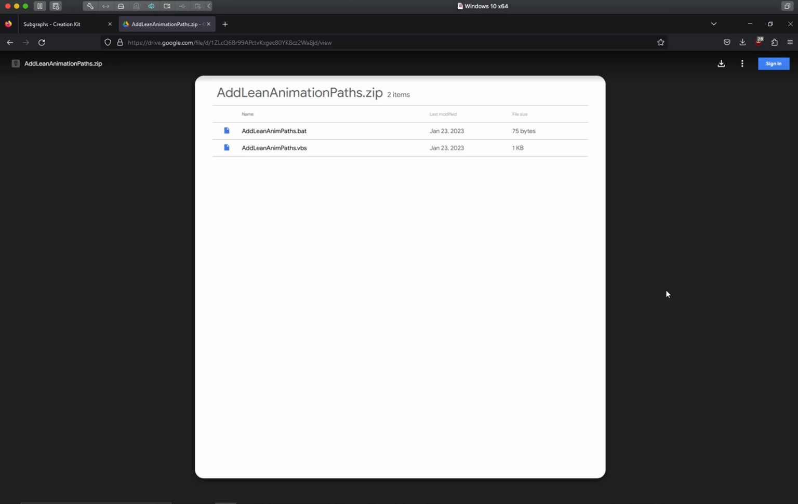This is a quick tutorial to add the lean functionality from the Quick Step mod on Xbox onto a custom weapon. Go to the URL I provided in the description of the video and go ahead and download this package.